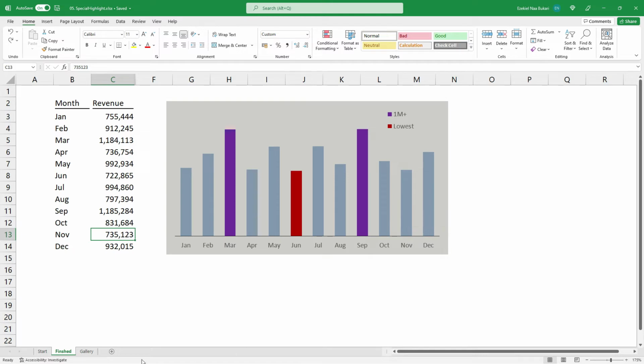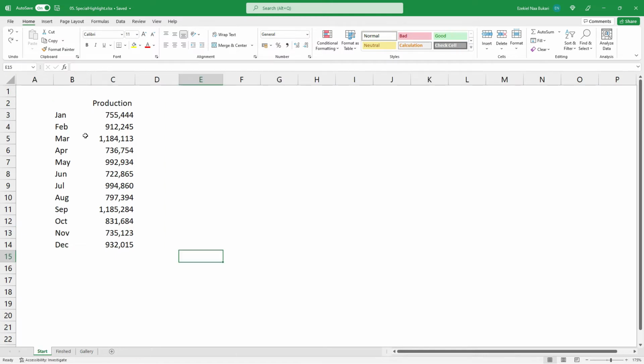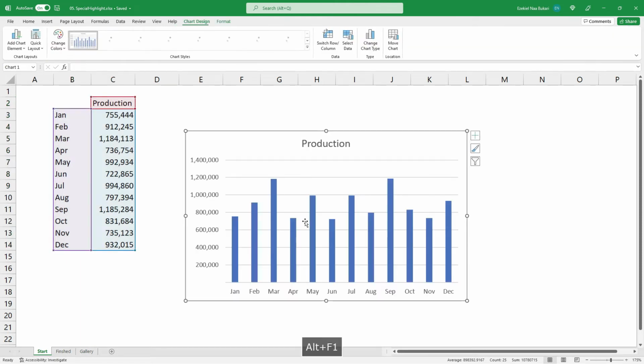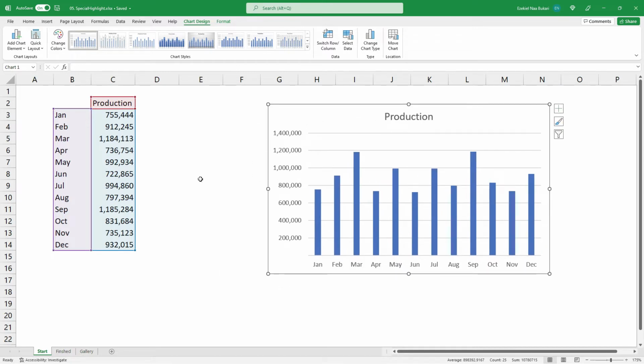Let's jump right into it and see how this can be done. This is our data. Let's insert a bar chart with Alt F1. So now that we have our bar chart, what we have to do is create another series for only data that matches our criteria.